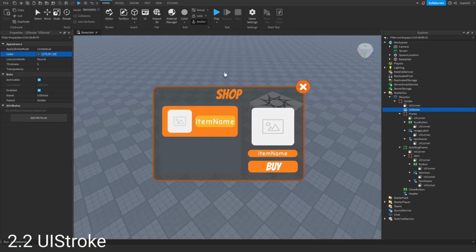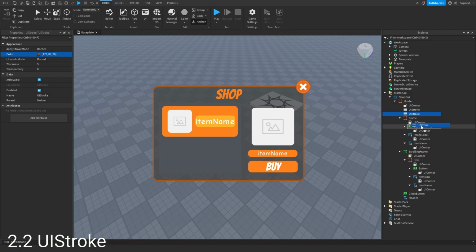There we go, and the border is back. So about the other properties here, you can see that there's apply stroke mode here, and there are two options. In this case, it doesn't matter which one you choose, it's gonna be the same. But if you add this to, let's say, a text button or text label, you can change whether it's on the text or the border. So the context is basically meant to be the text.